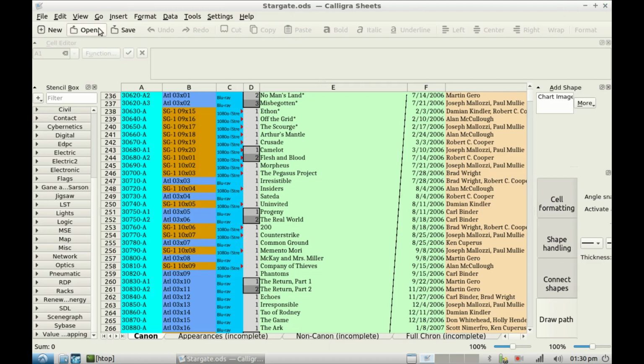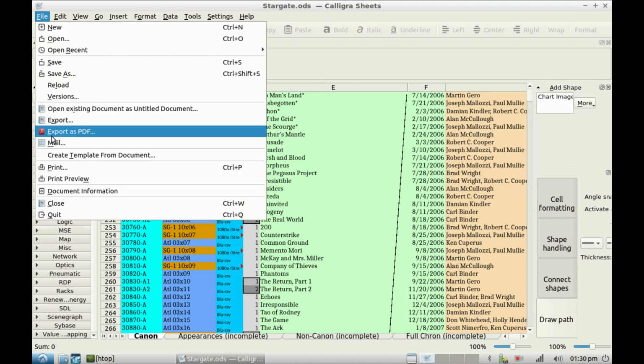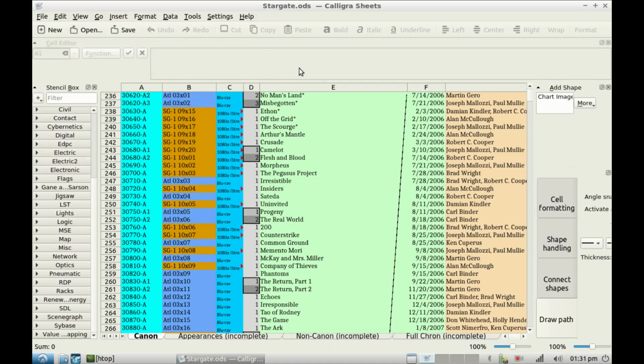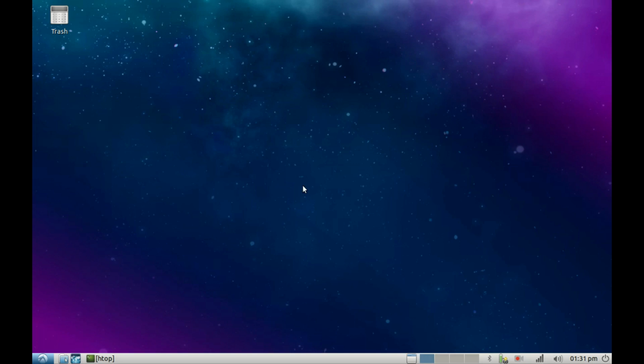User interface, not the best. For the PDF test though, you can export as a PDF, so that does pass that. Calligra, not bad, but definitely not my first choice in terms of user interface, but it's an option out there if you guys want to take a look at it.